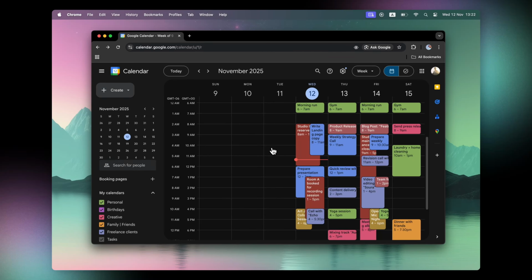Hi everyone! In this video, we'll explore how to manage multiple Google Calendars, whether it's work, personal, study, or your client schedules, without getting completely overwhelmed. I'll share some practical tips for managing multiple calendars more efficiently, because when you've got dozens of calendars overlapping, that productive planning can turn into pure chaos.